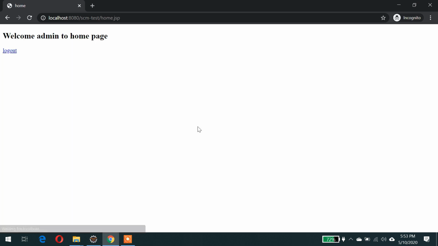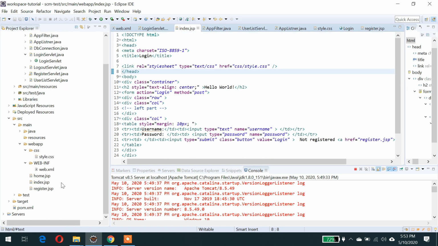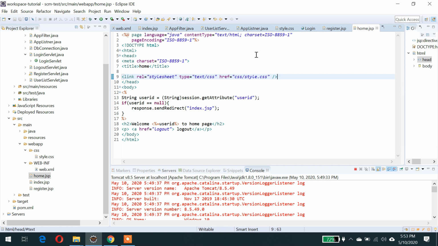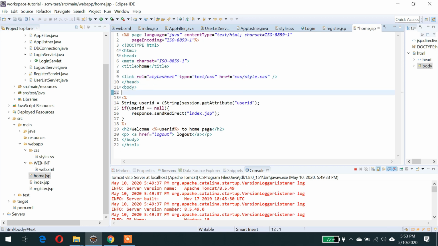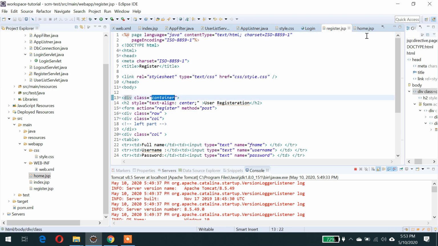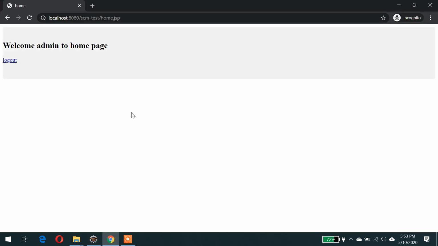Let's check how the home page is. Okay, let's add home page CSS as well. Okay, it's fine now.